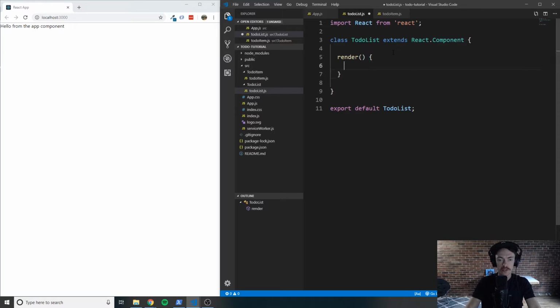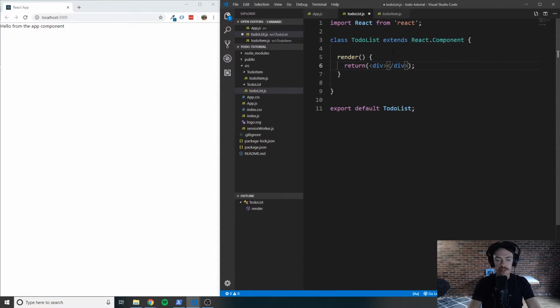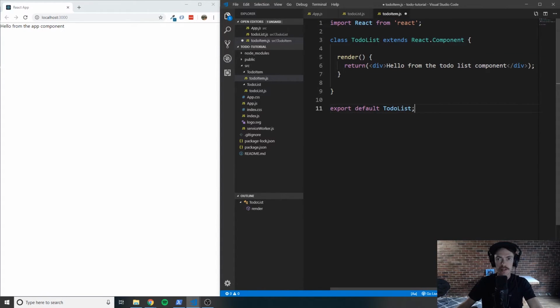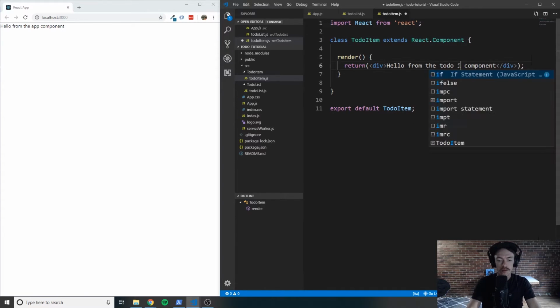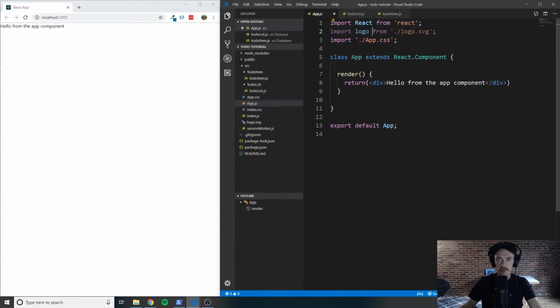So we're going to have a render function that has to return some HTML. And here we'll just do another div. And inside of this div, we'll say hello from the to-do list component. Save that. And I'm going to actually copy this entire file. And you want to go inside of your to-do item and paste this. And then wherever you see to-do list, just replace the word list with item. All right. So now let's go ahead and import these into our app.js.